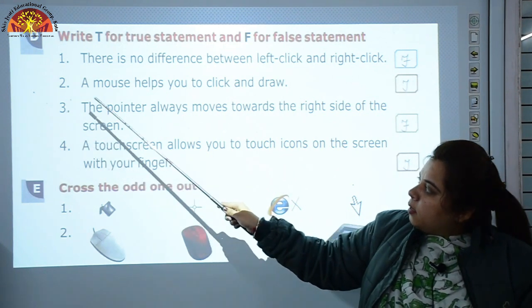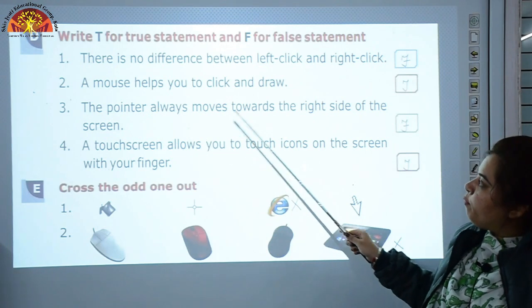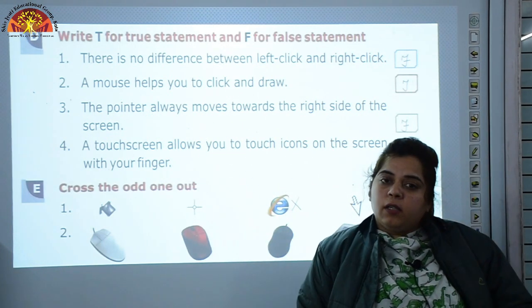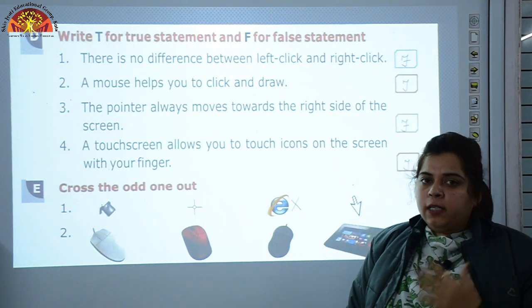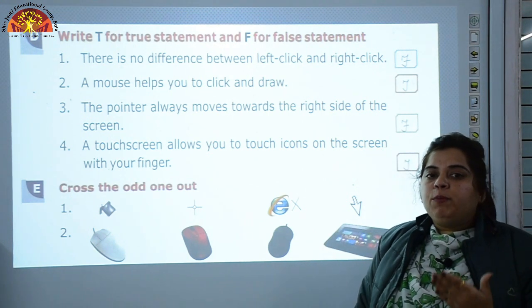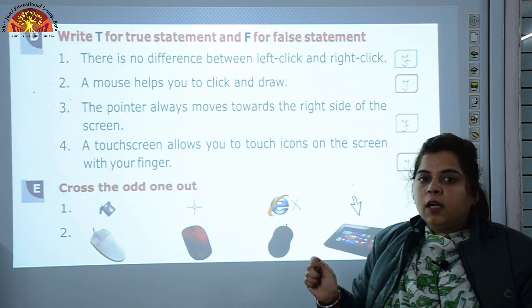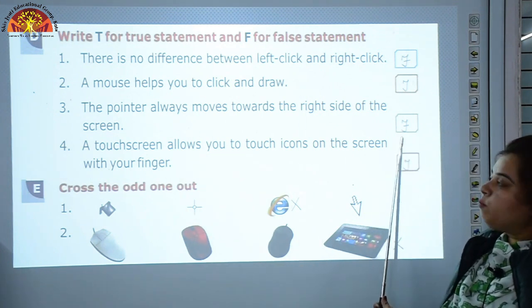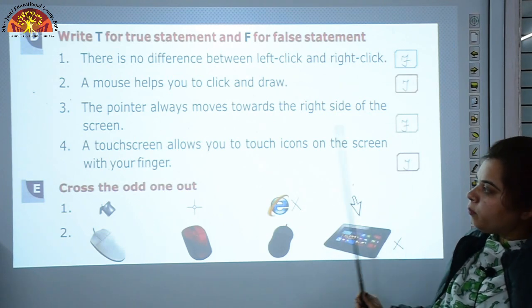Number 3, the pointer always moves towards the right side of the screen. Okay children, does the pointer move towards the right side of the screen? No, it moves in the direction where the mouse moves. So this statement is false. We will write F over here.